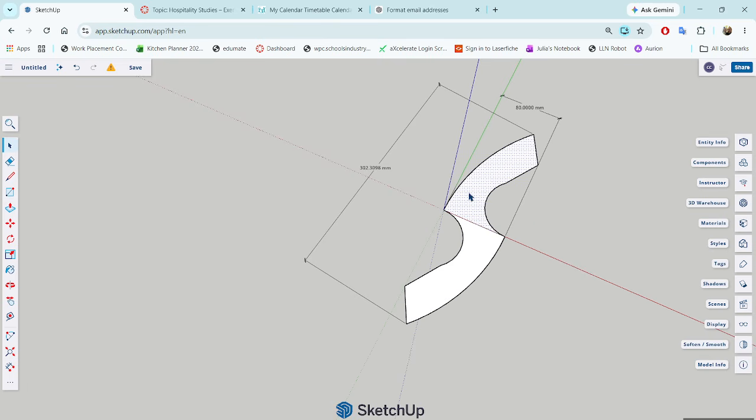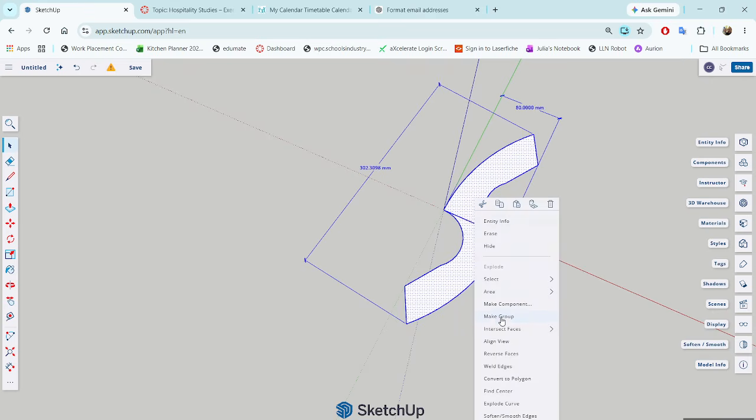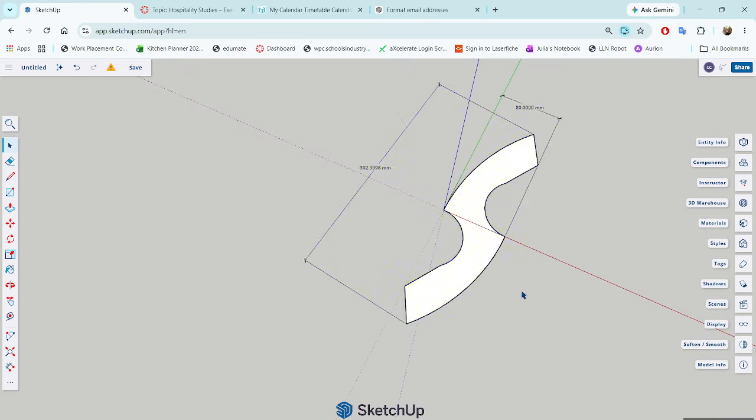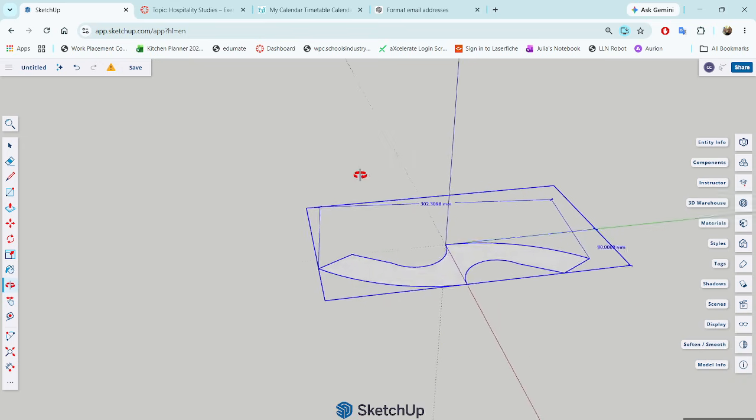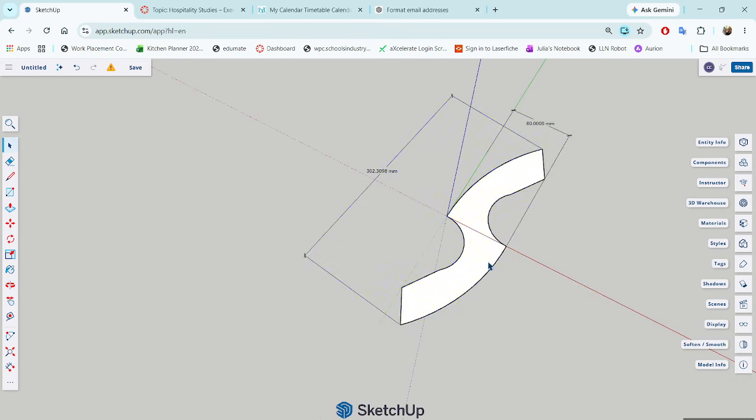So what we're going to do now is actually use scaling. On a mouse, you can triple click and that selects the whole object, or you can just drag and select the whole object again, and then right click and make a group. So now this is all grouped together. Okay, nothing can go wrong.